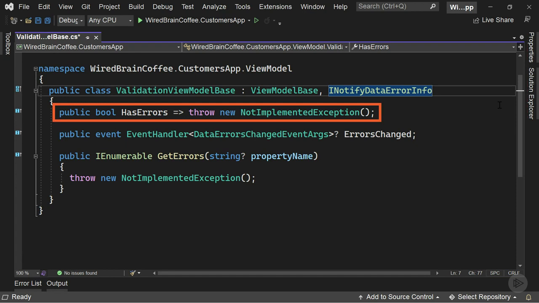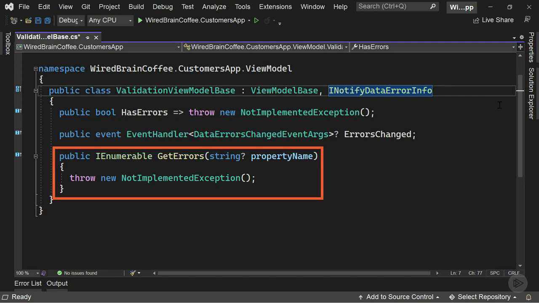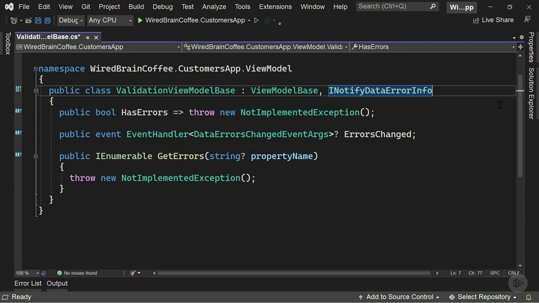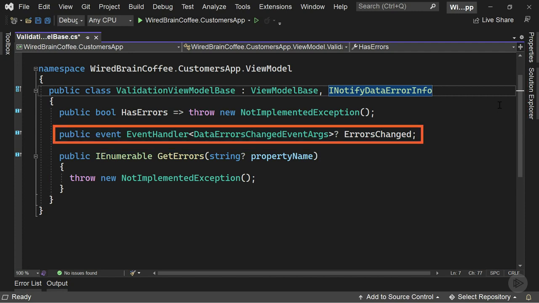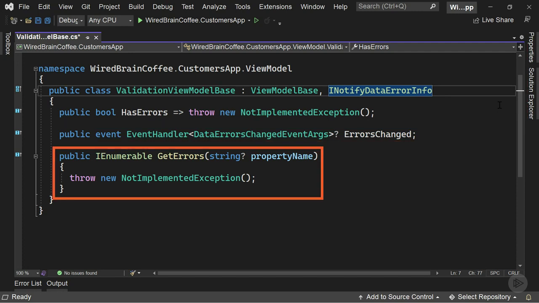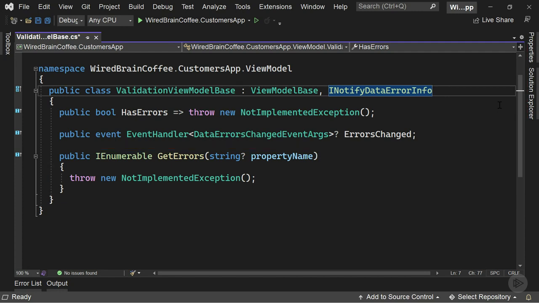It has a HasErrors property that should return true if the object has errors. Then it has a GetErrors method that returns a collection of errors for a specific property. Then it also has an ErrorsChanged event that you can raise, and then the data binding will call this GetErrors method again. So the interface actually says that you need to provide a collection of errors per property.